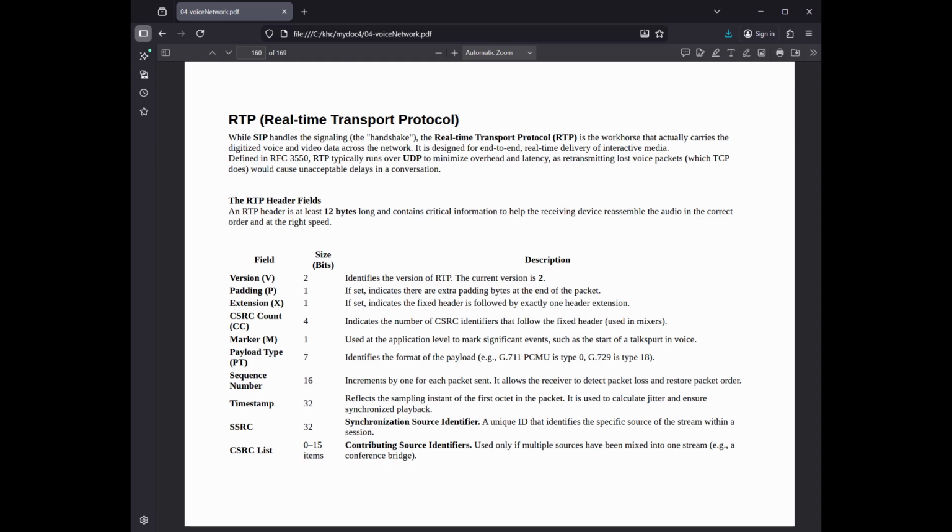Defined in RFC 3550, RTP typically runs over UDP to minimize overhead and latency, as retransmitting lost voice packets, which TCP does, would cause unacceptable delays in a conversation. The RTP header fields. An RTP header is at least 12 bytes long and contains critical information to help the receiving device reassemble the audio in the correct order and at the right speed.